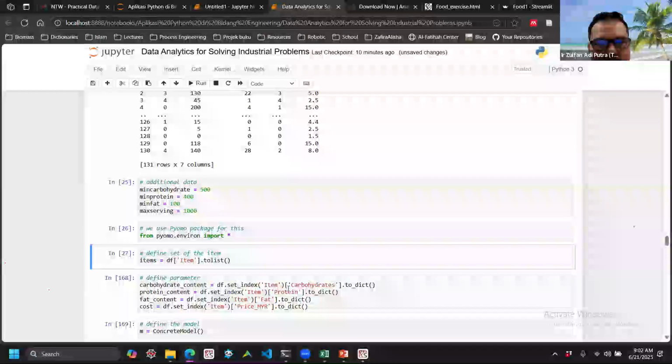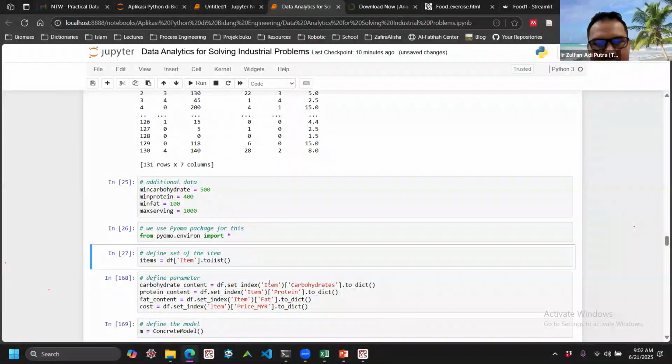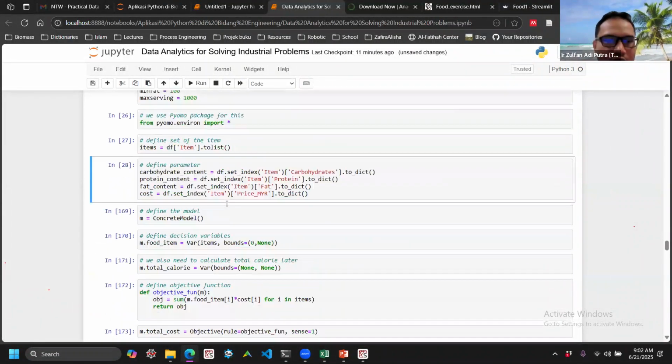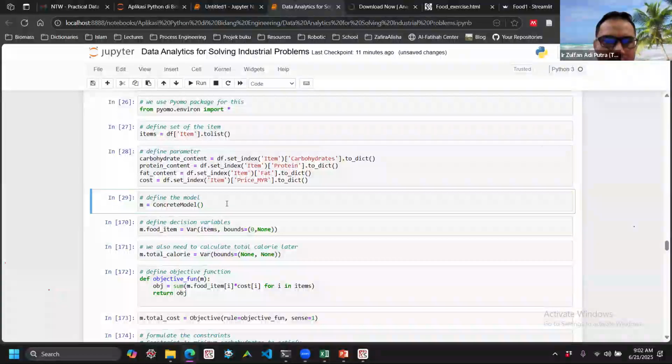So the carbohydrate is the food item and the corresponding carbohydrate. The same goes with the protein: the food item and the corresponding protein. And then we put them all into a dictionary, what Python calls a dictionary. So we press control enter, and then we create a concrete model. That's the model, like a package of the linear programming. And then we define the decision variable, or the independent variable.